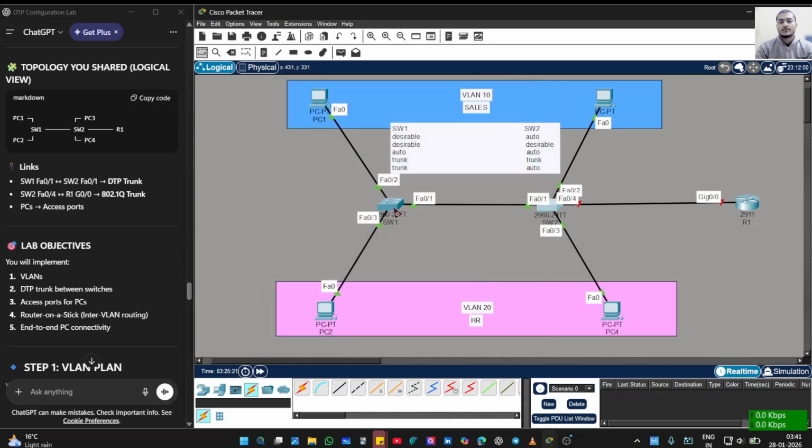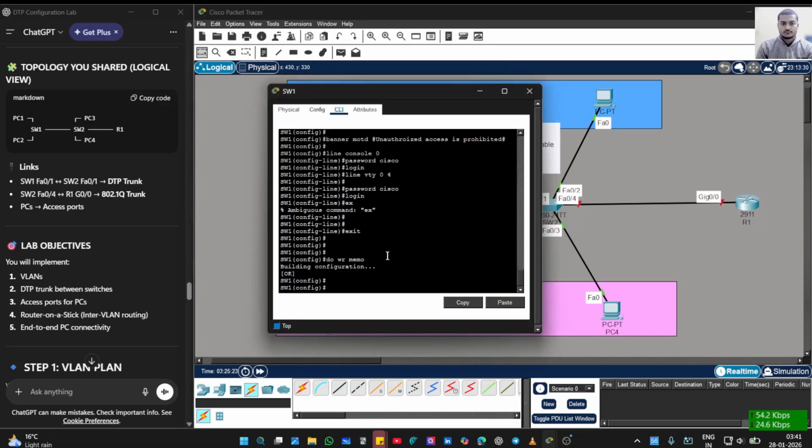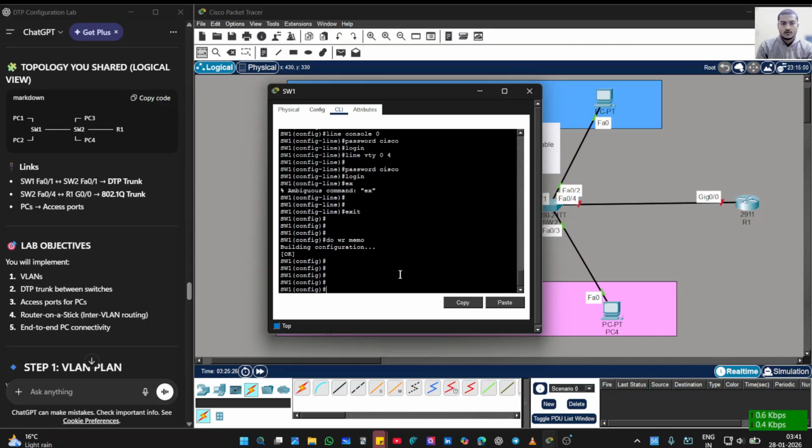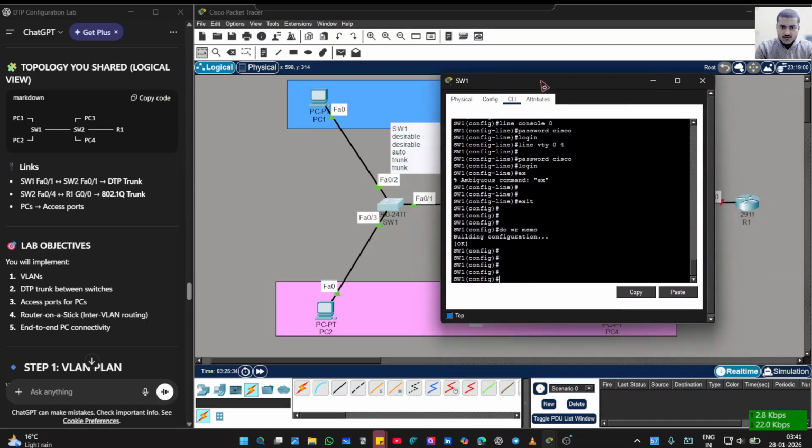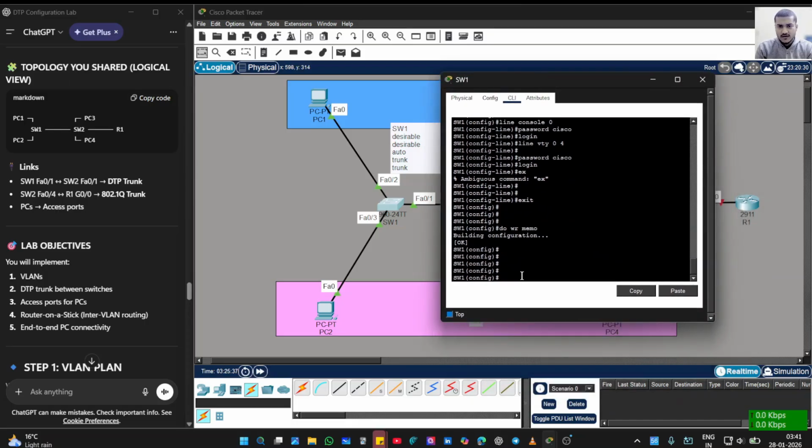Now we can continue with switch 1. Okay, so I will call the interfaces where I want to do configuration. One by one we have to do the configuration. I have to call the interface f0/2, and once I'm in, I will give the description about this, which is connected to VLAN 10. That's done.